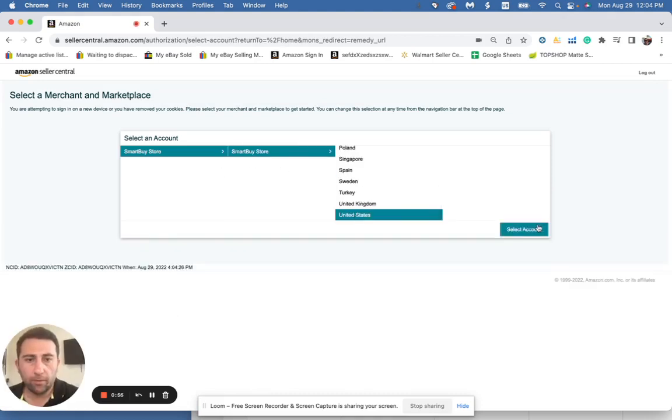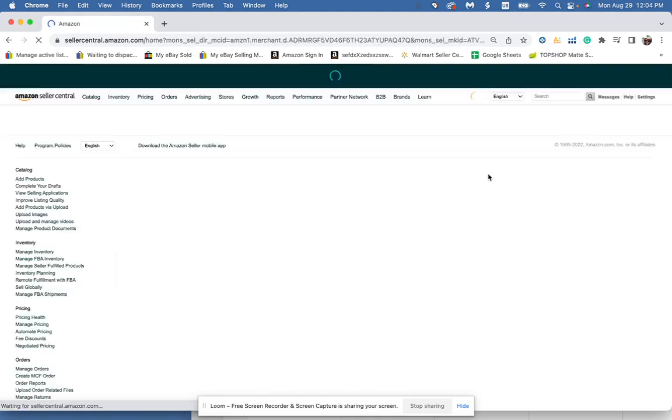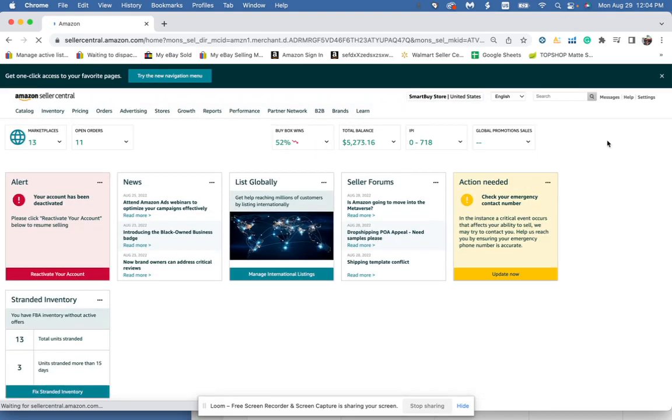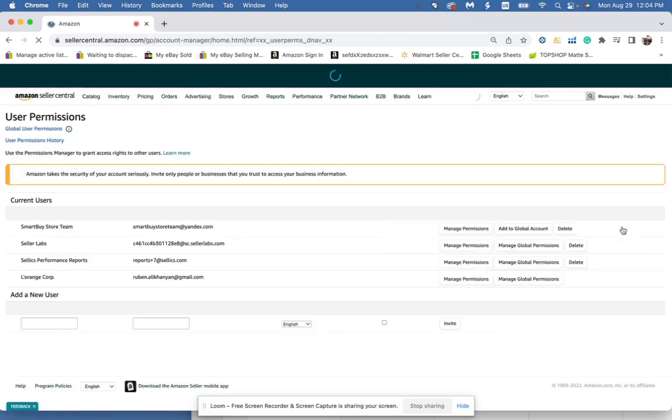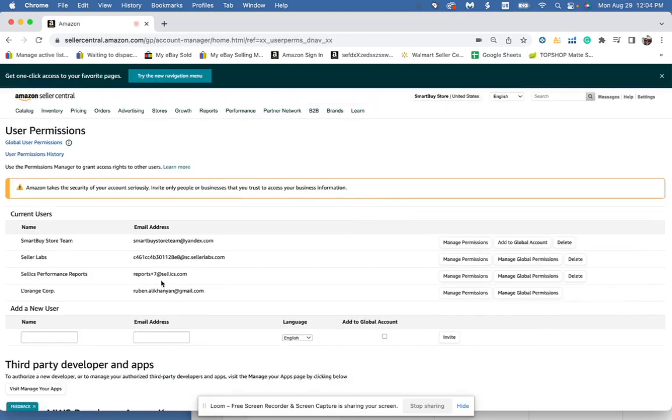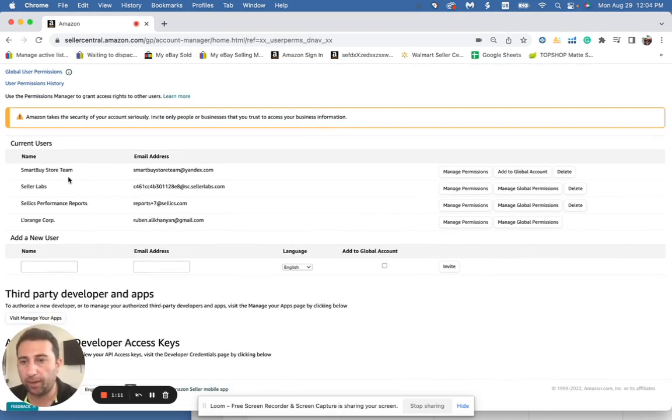All right, so you are in your Seller Central, and what you want to do is go to your settings, and from the settings you go to user permissions. At user permissions, you will see anybody who's authorized. Usually, you will see a developers app here, and then people who are allowed to have access to your account for the various management positions.